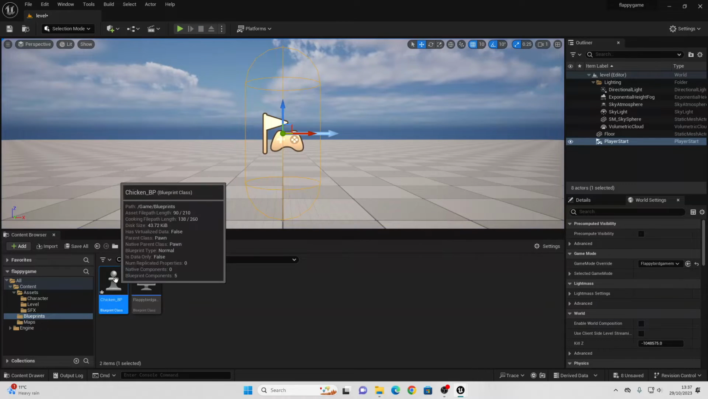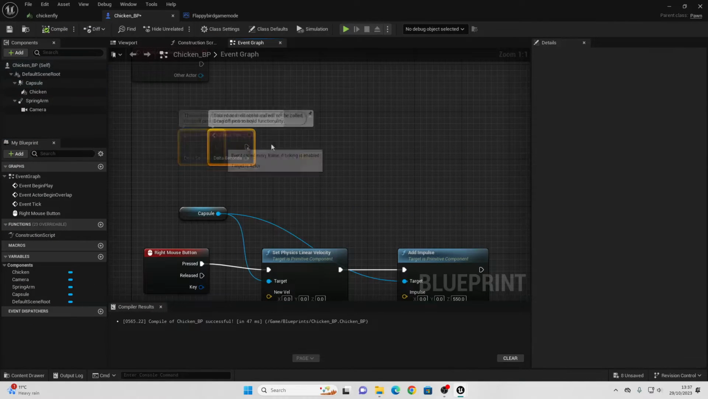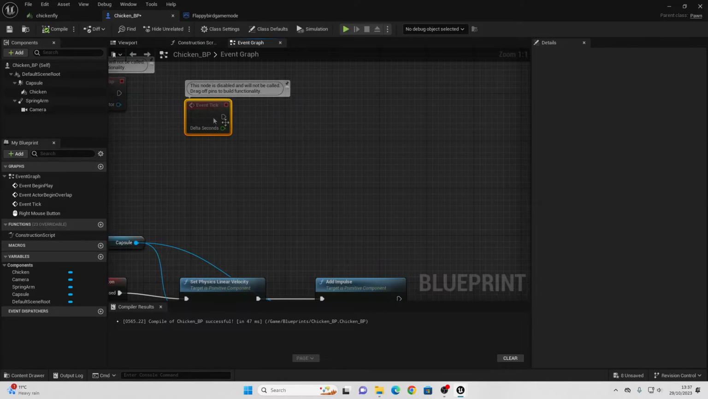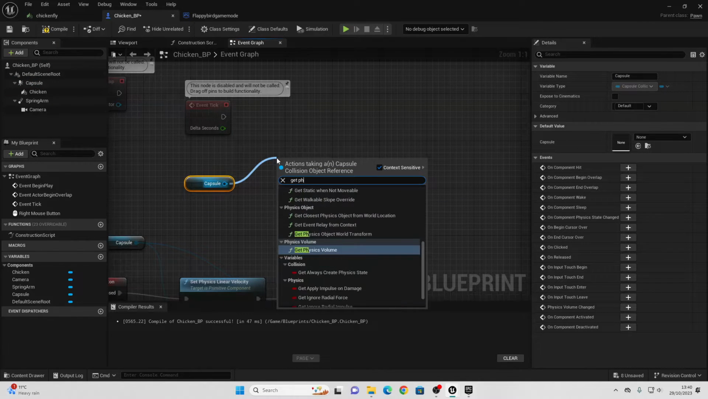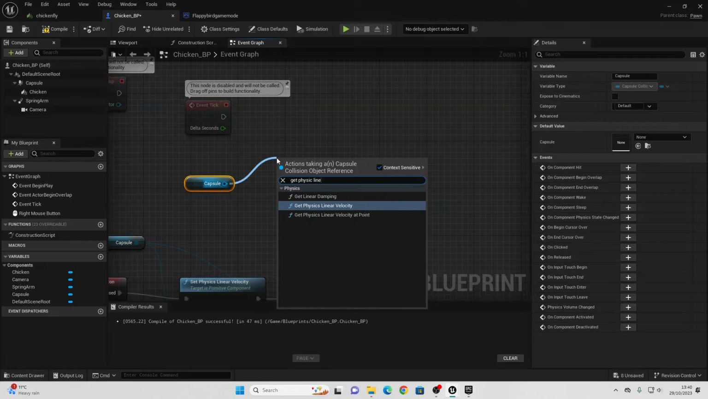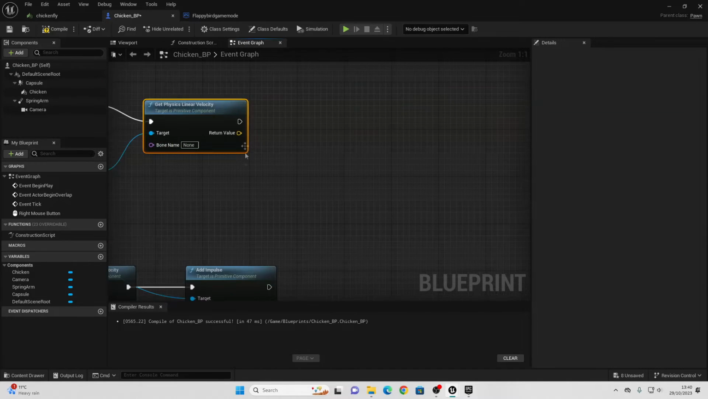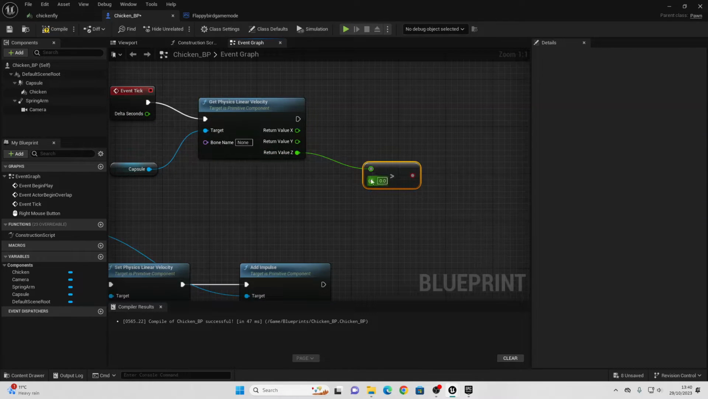So to do this, go back to the chicken blueprint and to the event graph, and we're going to do this on event tick. So this will run every single frame. So event tick, we're just going to drag in our capsule again, drag off here and look for get physics linear velocity, connect this into here and for the return value, we can right click and split the structure pin. And we want to get the value in the Z. If this is ever greater than 0, that kind of means our character is moving up.